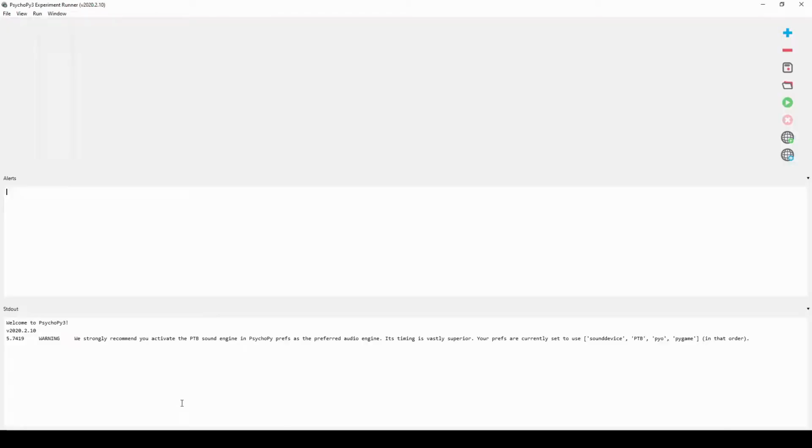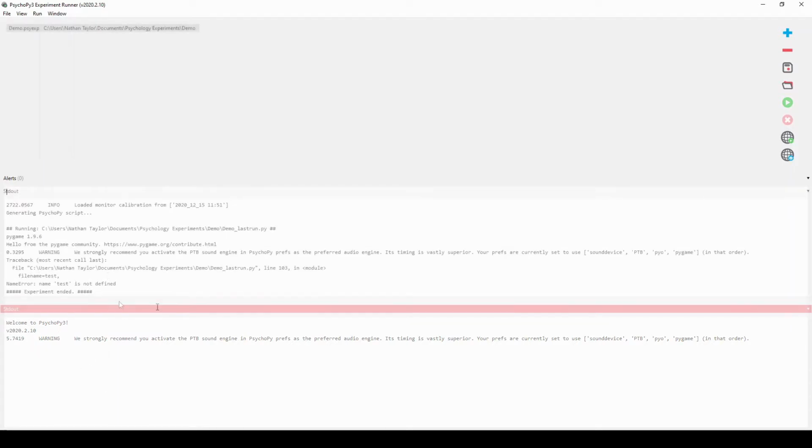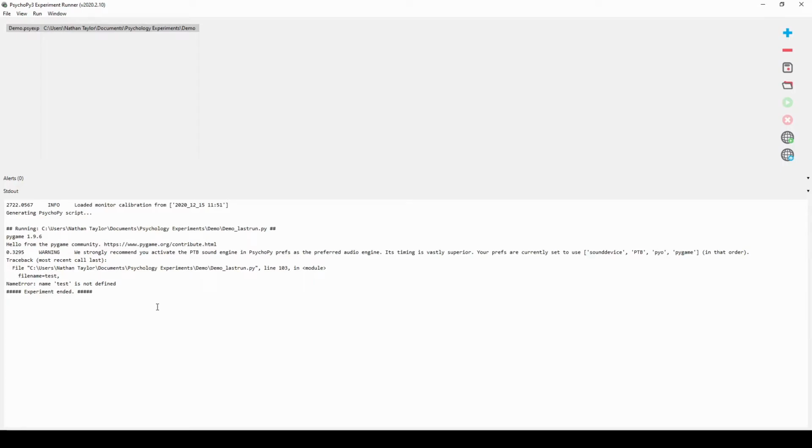And lastly, we have the runner window. In this window, your experiment will pop up here in this little box, and you'll be able to click on it and then run it, save it, and other different things you can do. There's also this alerts box here and this standard out here, which will explain to you any errors that you may have received and what line of code the error was in.